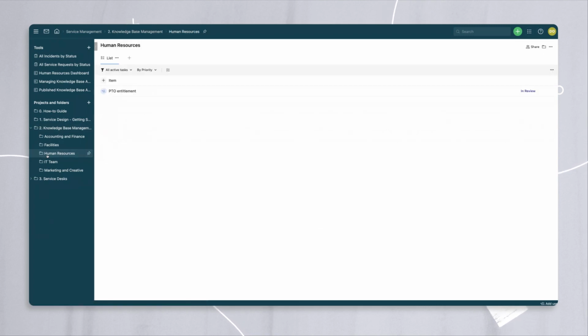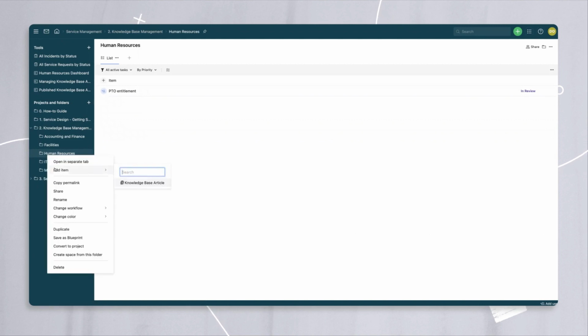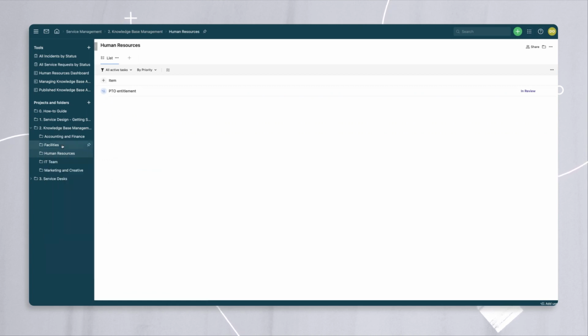Teams can create their own items directly in the folders. For example, human resources could create a knowledge article with information to assist employees about a benefits package. Facilities could create a knowledge item to assist with the ergonomic review process.